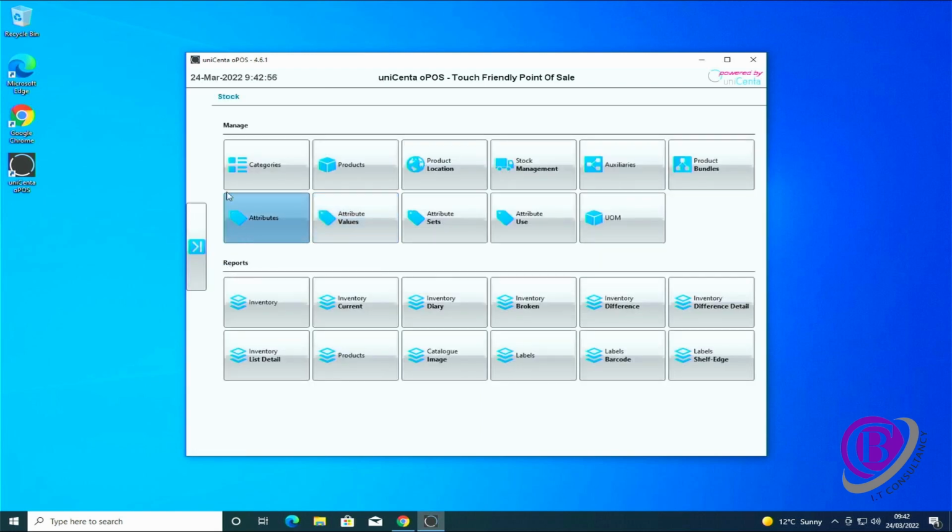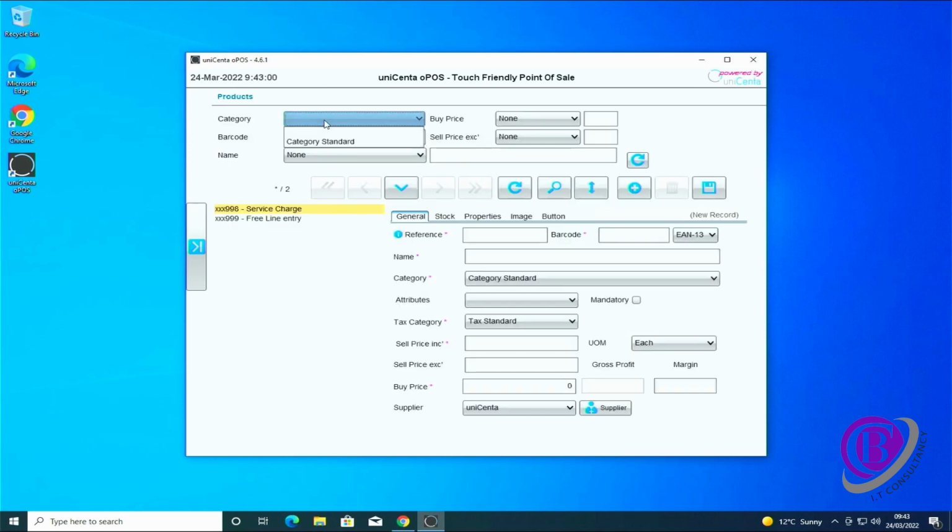I've just gone into the stock option, and we're going to go to products. And we are just going to click on the add new icon, and I'm just going to call them pens. Put a barcode in if you've got one, especially if you've got a barcode scanner, you can scan that into there. Because I'm just using it for setting up, I'm just going to put that in for the moment, and then we're just going to save it.